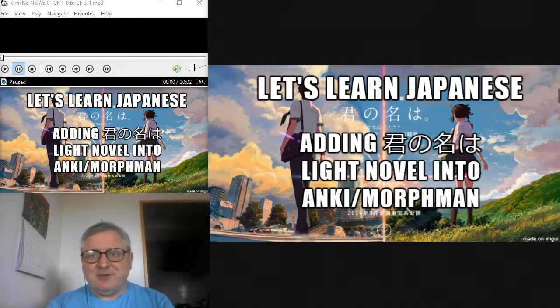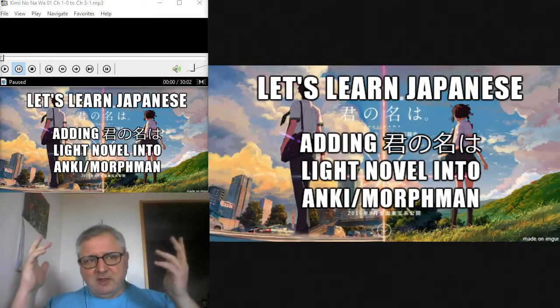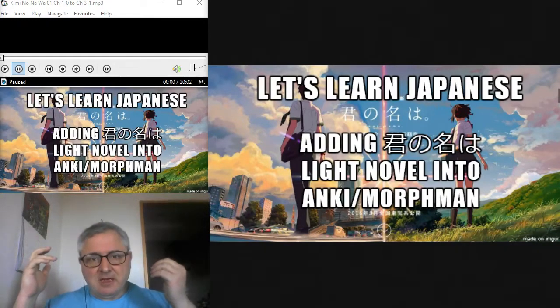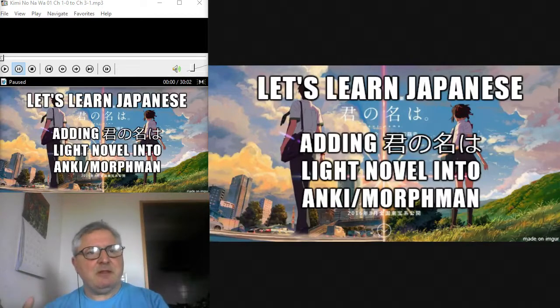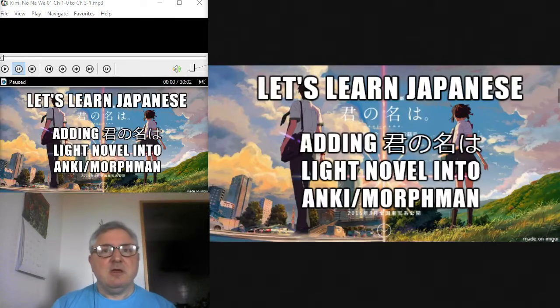Yeah, this is kind of unusual, but as the title is going to show up above, it's adding a light novel to Anki. We're going to go through the steps to simplify it, depending on how you want to do it, so you're not grabbing sentences by hand. The reason we want to put it into Morphman is so that, once it's in Anki, you can utilize Morphman to find the i+1 sentences a lot more easily.